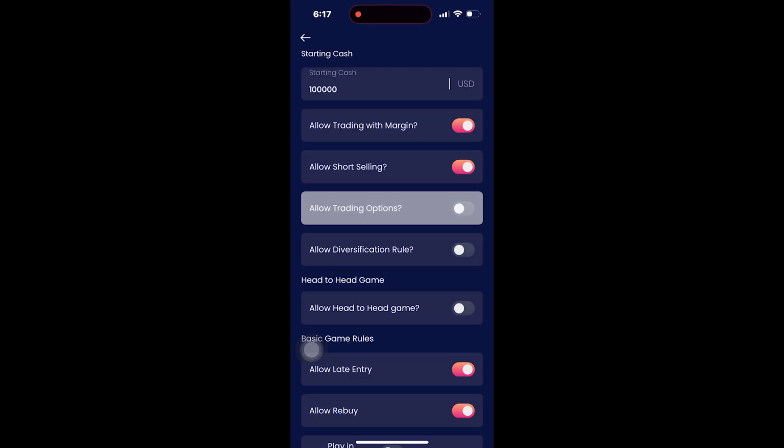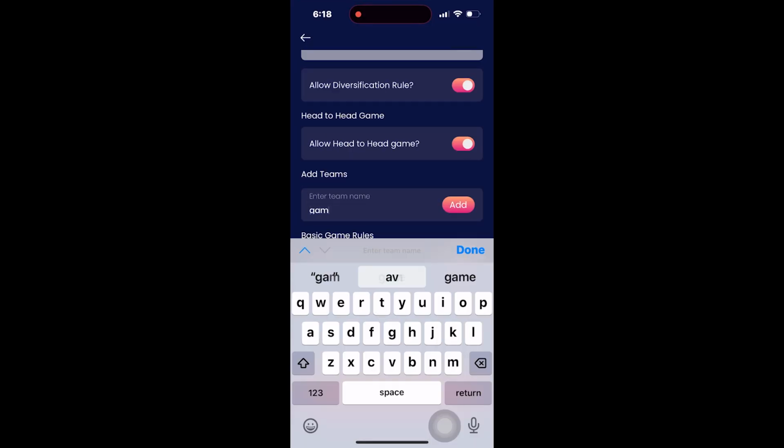Would you like to allow short selling, which is when you bet on stocks going down and profit off them going down? Would you like to play with the head-to-head feature on? If so, create a name for your team, press add, and follow the same procedure for the second team.